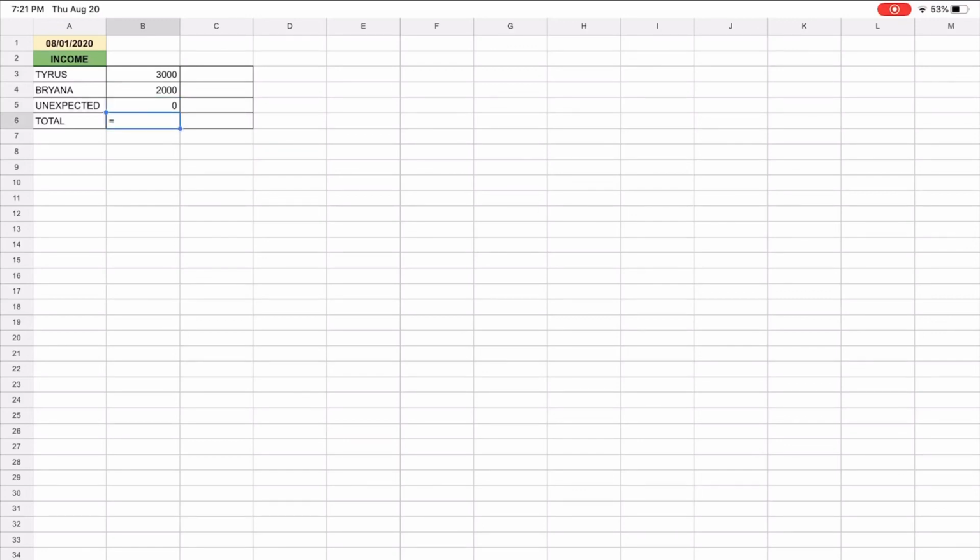Then for this box, we put a formula, and this formula basically adds up all of these numbers in this column. So we'll do equal, and then the word sum, open parentheses, B3, which is where the numbers start, all the way to B5. So we'll put the colon, B5, close parentheses, and that will basically add up all the numbers within B3 and B5.